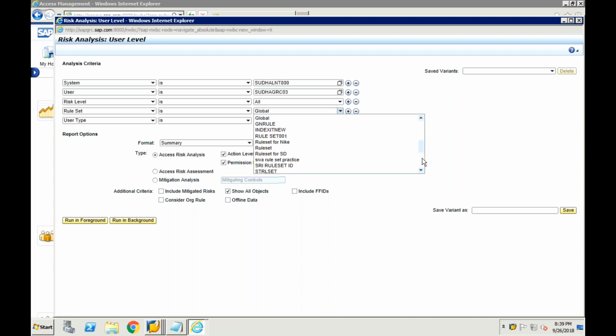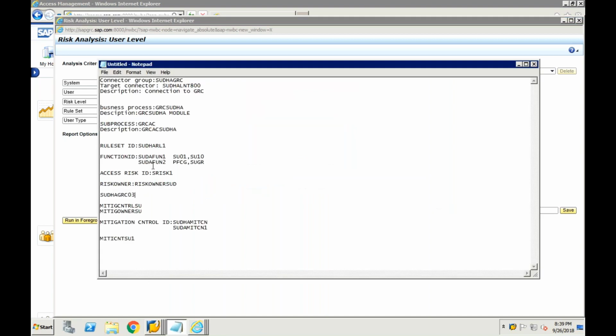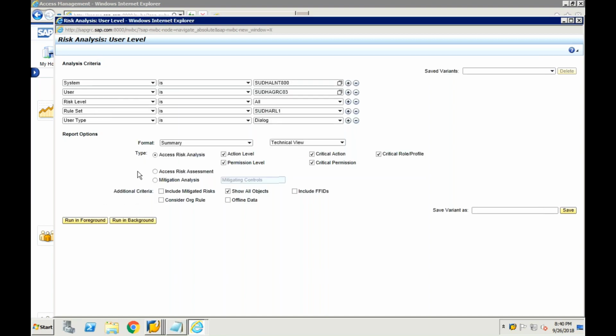What is the rule set? Check it out, but you know that. Yeah, now uncheck the critical action, critical permission. Now you go for action level and permission level. Go for only action level. Uncheck all the checkboxes, only check the action. Action level means I can perform only for transaction level.